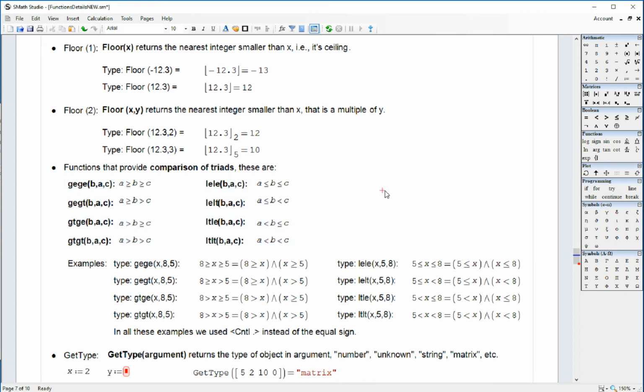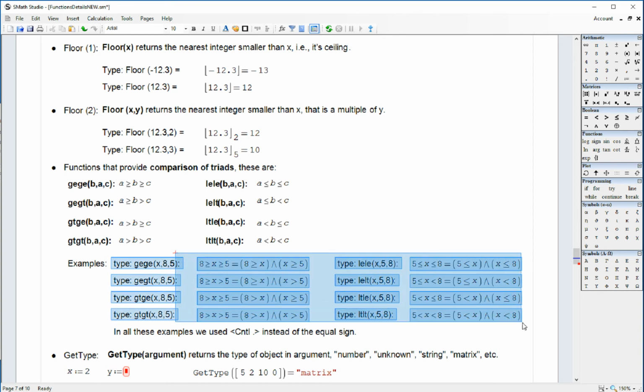This comparison triad is probably useful in programming. And basically what you have to keep in mind is that GE means greater than or equal, GT means greater than, LE means less than or equal, LT means less than. And so that corresponds to these symbols. And here are some examples. I invite you to explore them. I haven't used those much, but they will probably be useful in programming, so I'll give you these ideas in here.